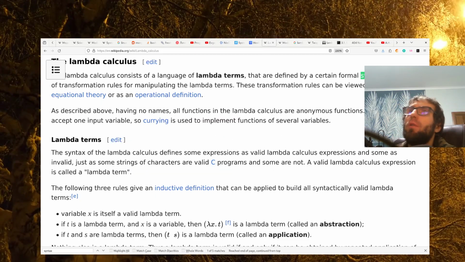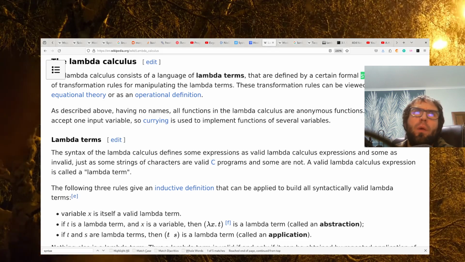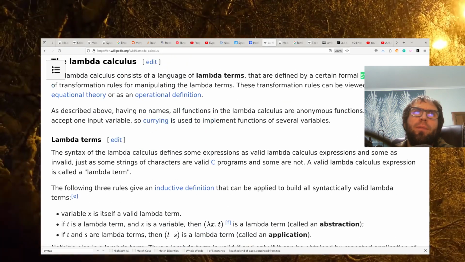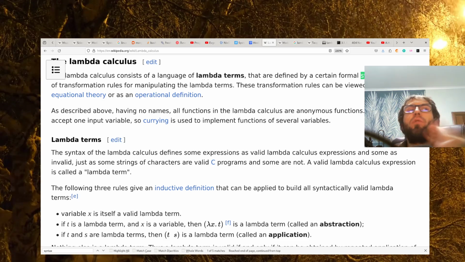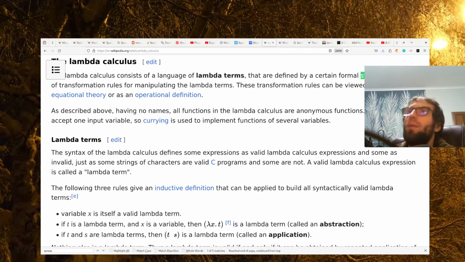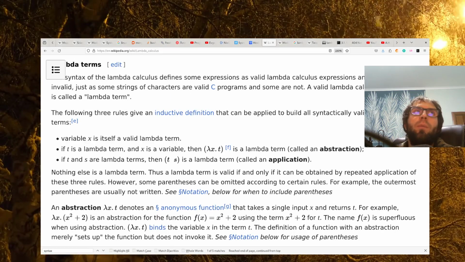So, the lambda calculus is a formal language, and it must have some alphabet and some syntax. The syntax of the lambda calculus can be defined using three inductive rules. This syntax defines for us valid lambda terms, so all the terms that can be constructed using these three rules are valid lambda terms. Rule number one: if we have some variable, the variable itself is a valid lambda term. All variables are valid lambda terms.